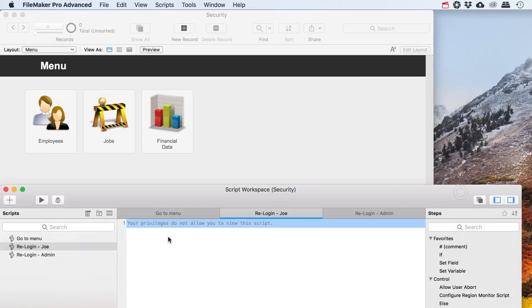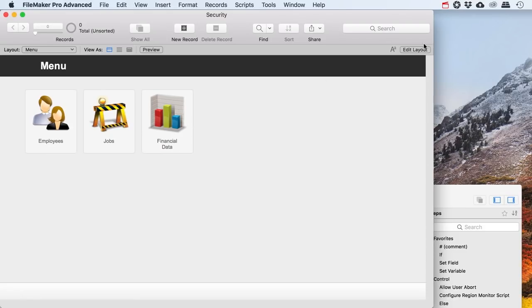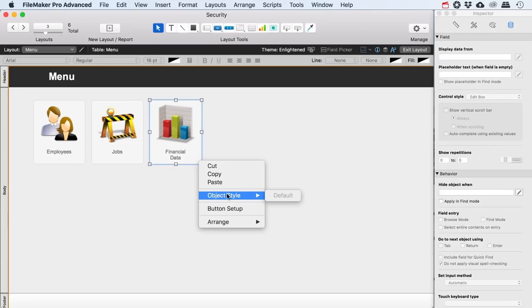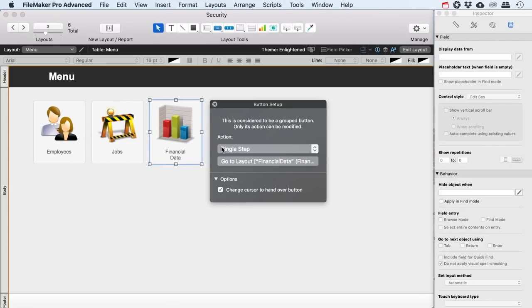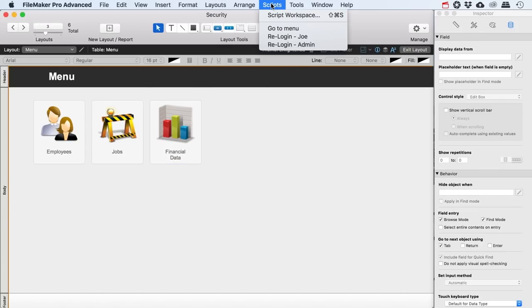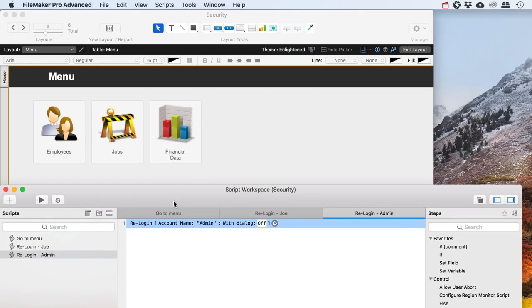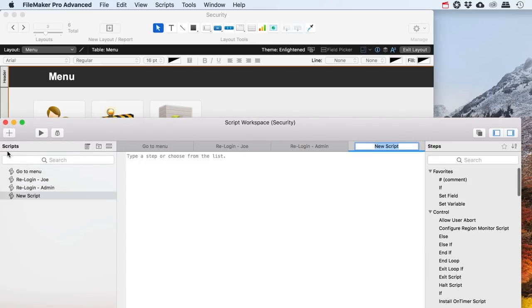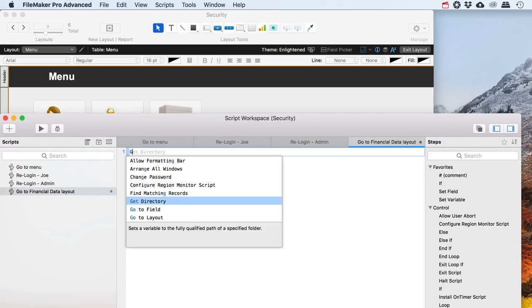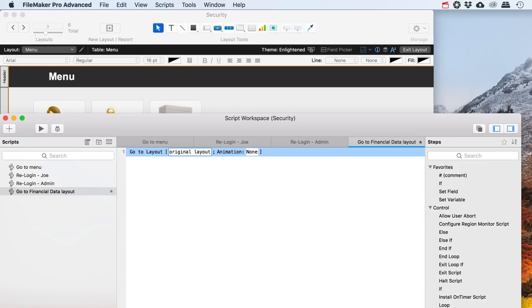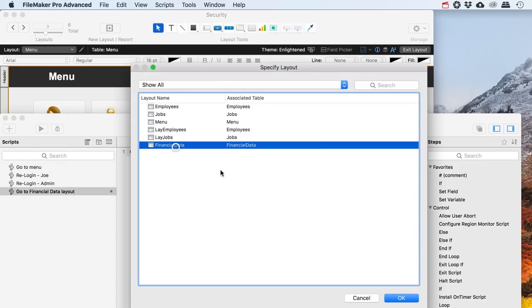Now, Joe is not able to change the layout, so I have to re-log in as admin. Cool. Now I can change this layout, and we can see the button that we have here. This button does a simple single step, and it goes to a layout. I'm going to need a little bit more than that, so I'm going to have to make a little script, and then I will have to run that script when I click this button. Okay, let's make a new script, and this script is going to be go to financial data layout. So that's very clear what this one does. It simply does the same thing, go to layout, and it goes to that layout of the financial data.